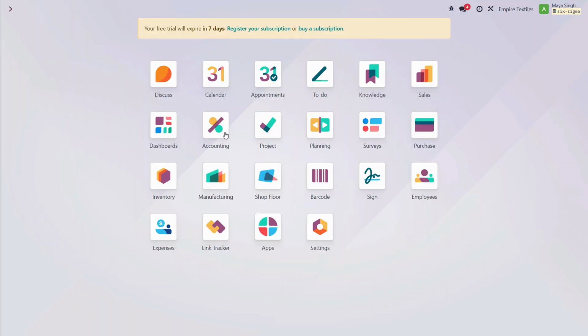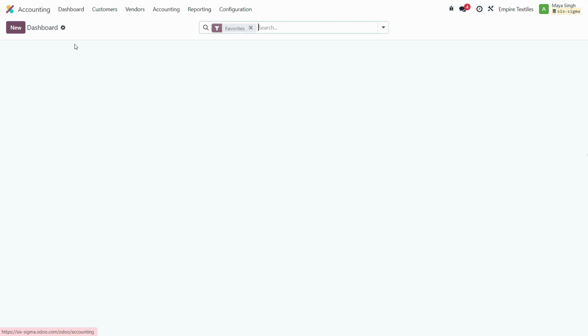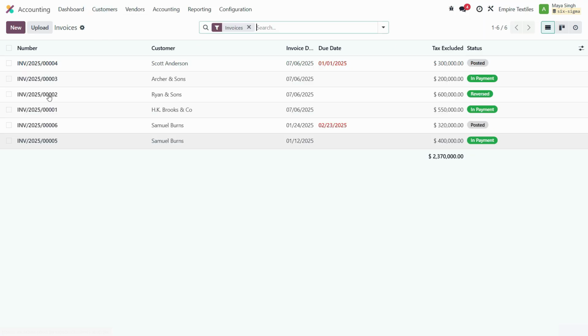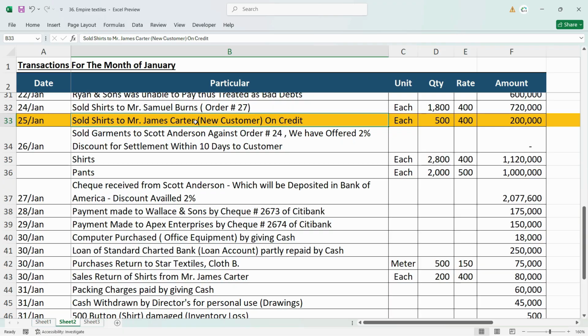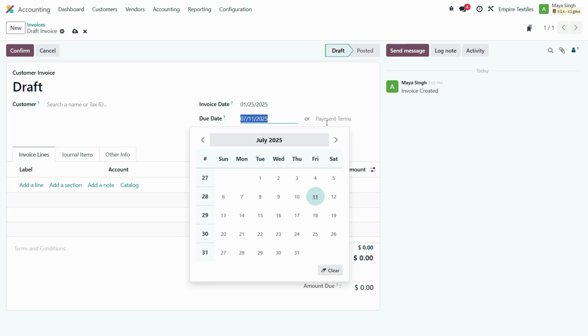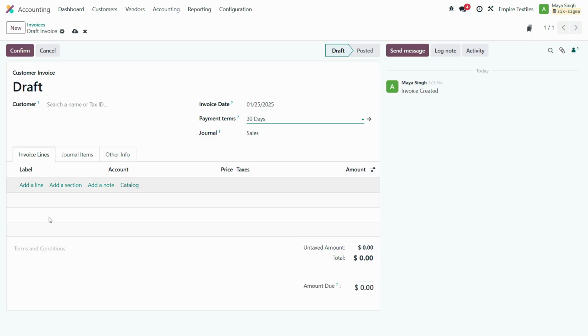First of all, to book the sales invoice, we can head over directly to the accounting, click on customers and click on invoices. Here we just click on new. Since it is a new customer, I'll just copy the name, paste it here. Invoice date is 25th of January. And the due date is, let's say, after 30 days.